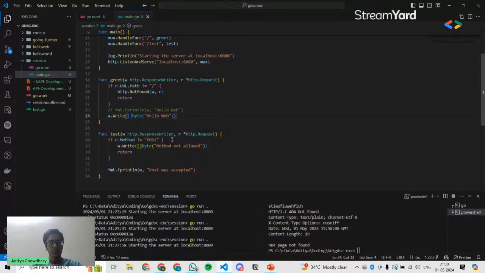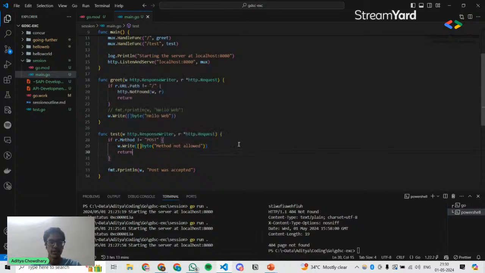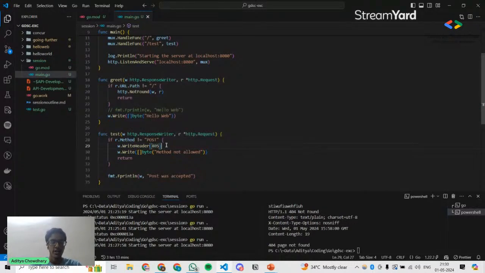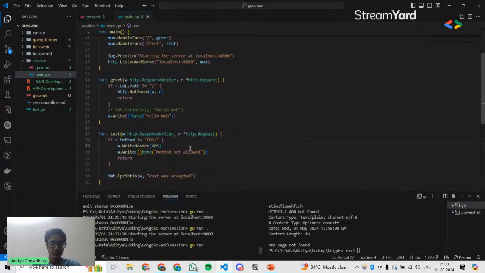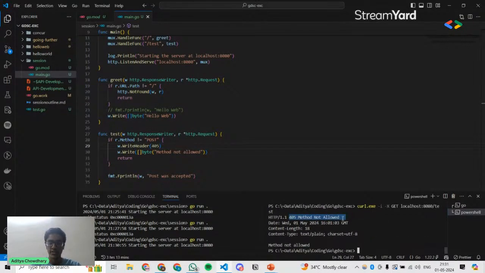So here what we're doing is we're sending method not allowed, and this by default sends a 200 status code. So if we want to change this, we can say w.WriteHeader. And here you can see it's asking me for a status code of int. Now the status code for method not allowed is 405. And if I were to run this right now and call the GET request over here at test, I would now get a 405 method not allowed response.